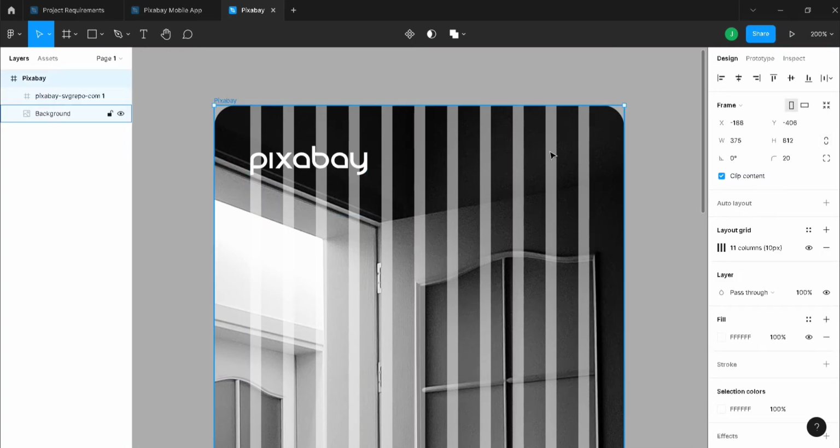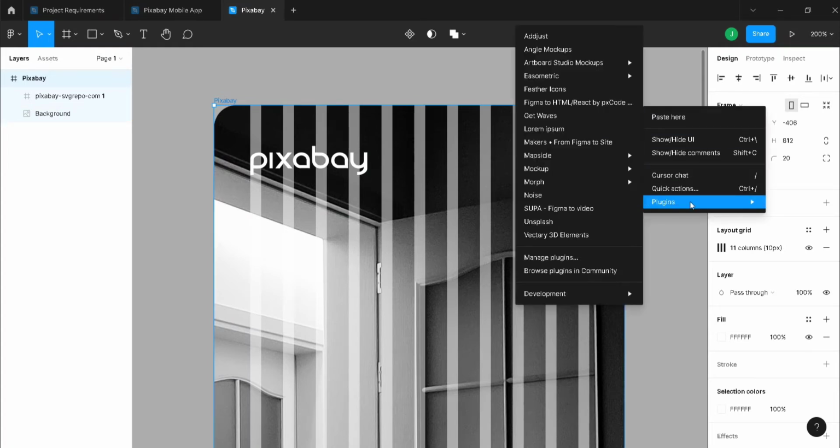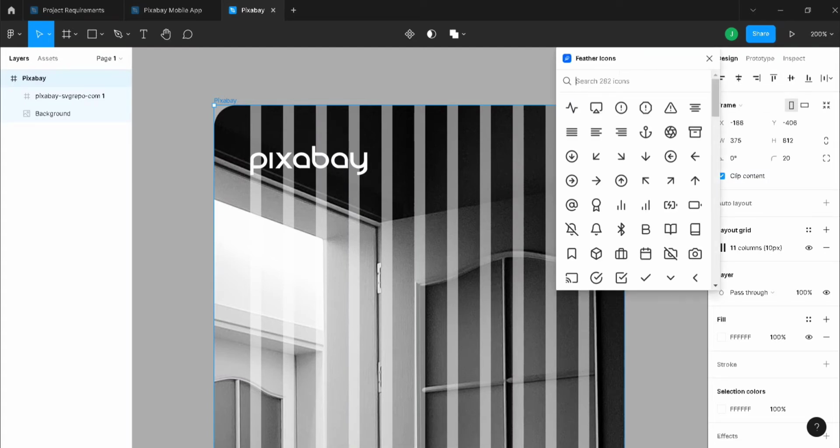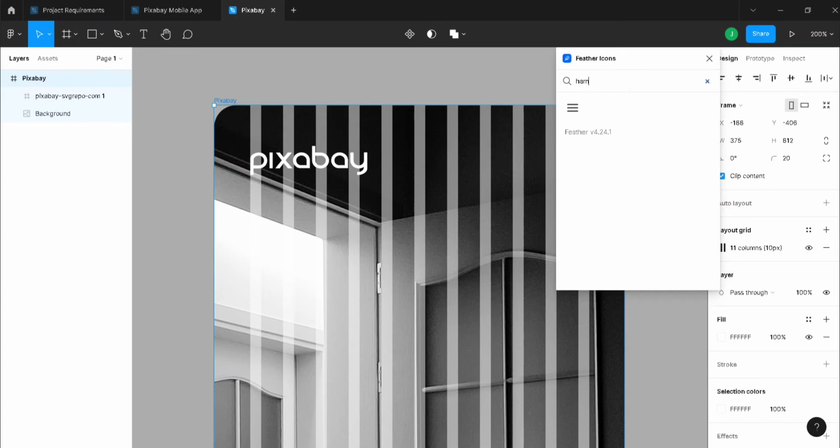And the next thing, we are going to place a hamburger menu here. So for that, I'm going to open a plugin called Feather Icons. If you want to download these Feather Icons, you can go to the Figma community and search for Feather Icons. Under the plugin section, you can find the Feather Icons in the very first place. So click on the Feather Icons. You can see it's opened. I'm going to search for hamburger menu. Okay, I can see it here.